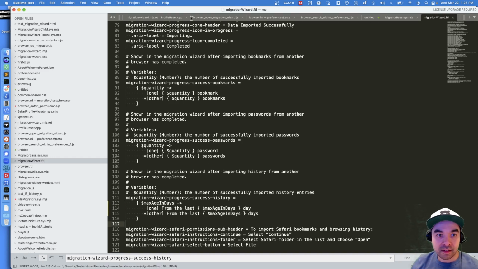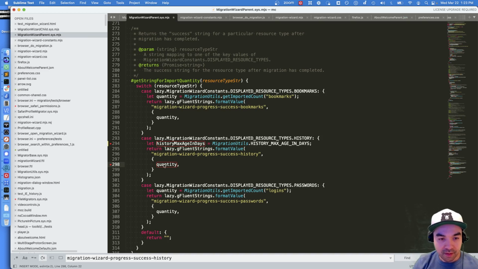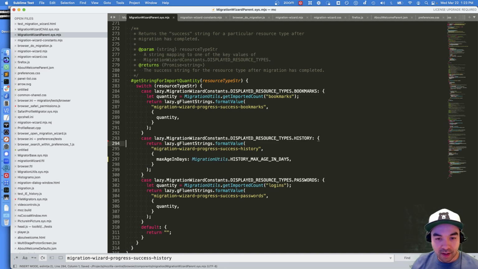And then up here, we're going to pass in max age in days, and instead of having this utility variable, we can just pass that in directly like that. I think that'll do it.